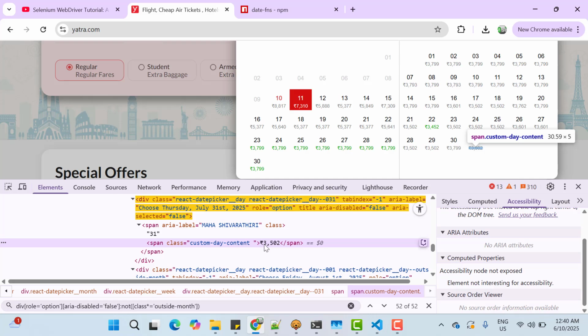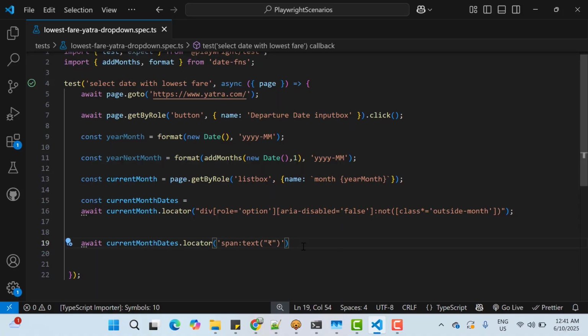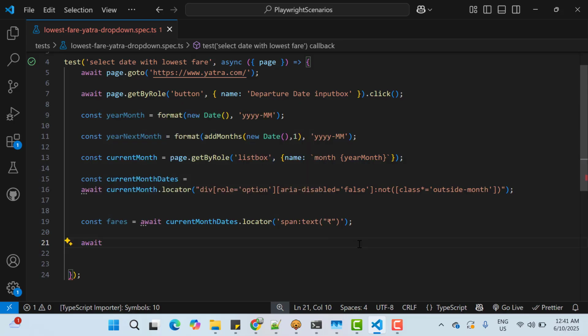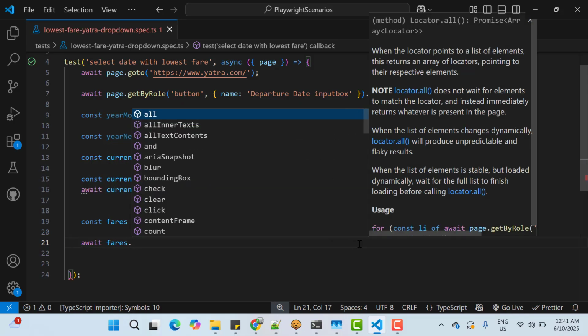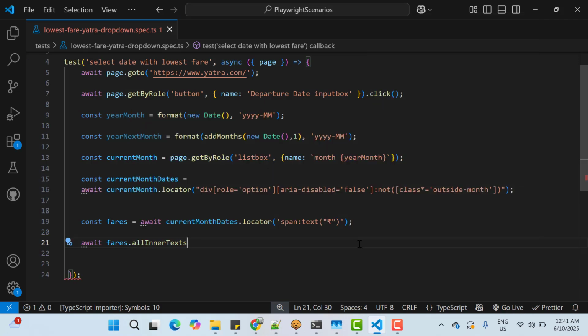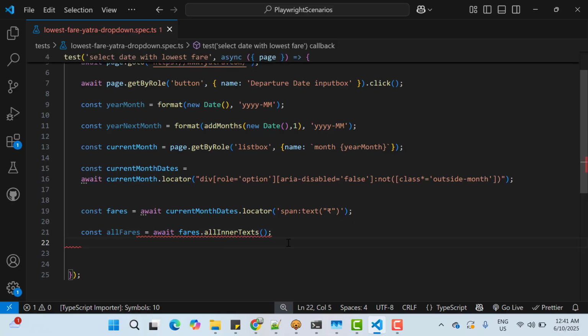So when I'm using text pseudo class, it is going to give me the smallest one. That means this one, not this one. So when I try to get the inner text, it will give me this value, not including this and this. And again, I can store this locator reference also into a variable, maybe fares. Now let me get the text. So I'm going to use await, then fares. I know that this is going to find many elements, so I'm going to use all inner text function, which I can store again in one variable, all fares, and let me log it.